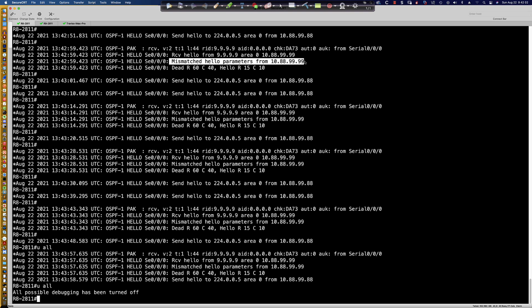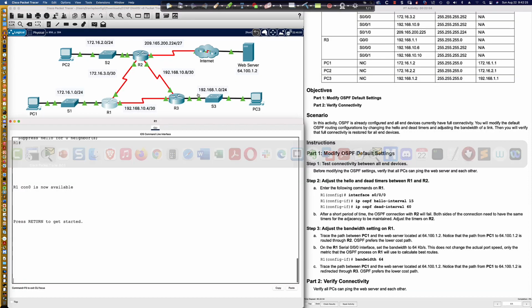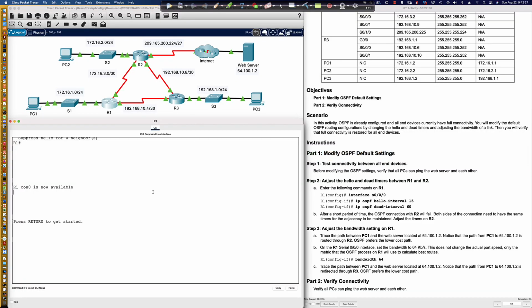Mismatch parameters, right? So debug IP OSPF hello, and that's going to show you if you've got these mismatch parameters. And it's actually going to show you what they're configured to be, what I'm configured to have here, and I want to say I, router 8, and what I'm receiving. And that is going to take the adjacency down. So let's transition back out here to this activity.